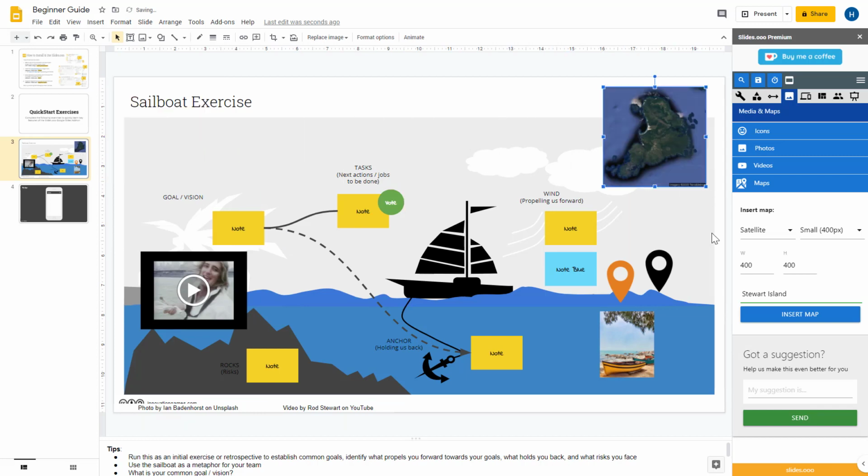So there you have an example of how you interact with post-it notes, other shapes such as voting, lines and connectors, icons, photos, videos, and maps.